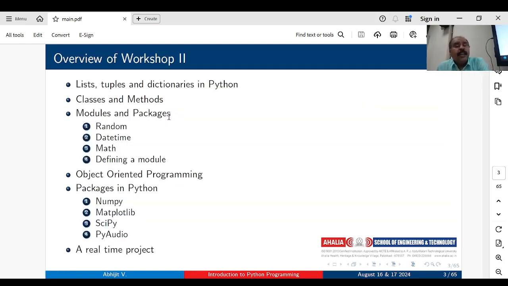Lists, tuples and dictionaries. Classes and methods. We will be studying the object-oriented programming structure. We will be studying different modules in Python and its related packages. What is random, what is datetime, what is math, how will you define a module. We will extend our study towards object-oriented programming. What type of object-oriented programming is Python?